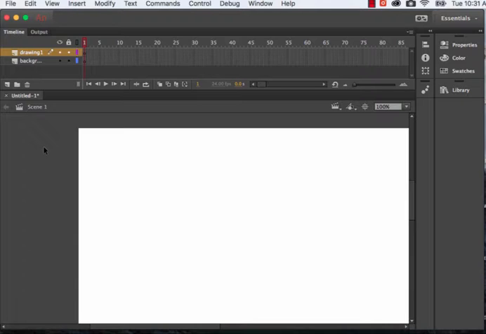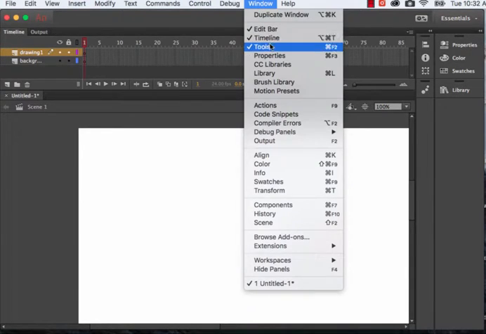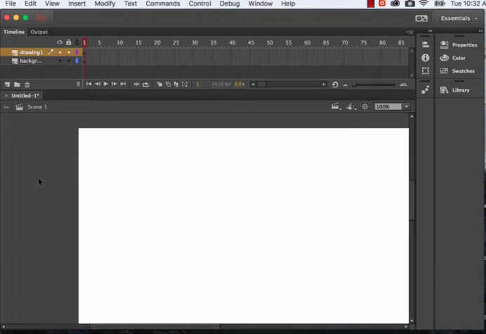And here's the tricky bit. So we're going to learn about frames, keyframes, and blank keyframes, which is critical in animation. So I'm going to get my tools panel, which I'm sure I had. Tools, where is it? Okay, come on, tools.